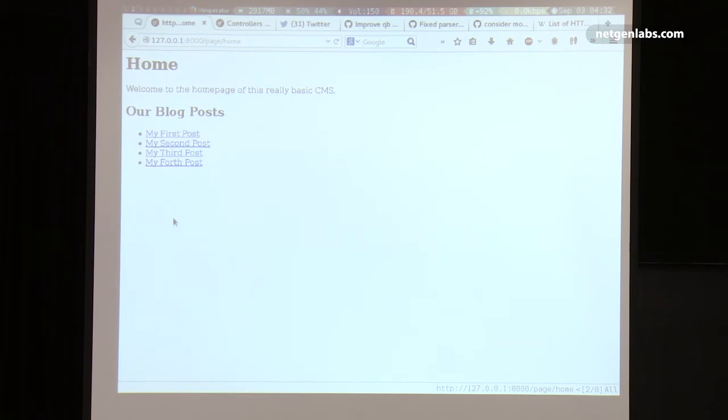Okay. So there it is. That is, in a way, a complete CMS. There is a final section, which we can do. I didn't expect to get quite this far.